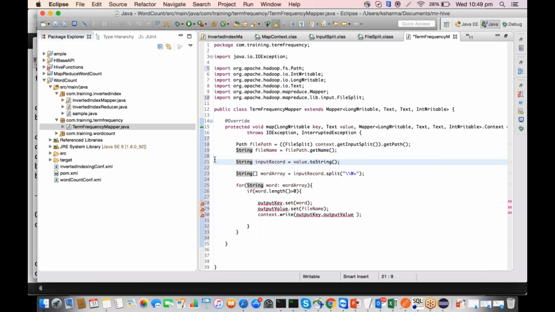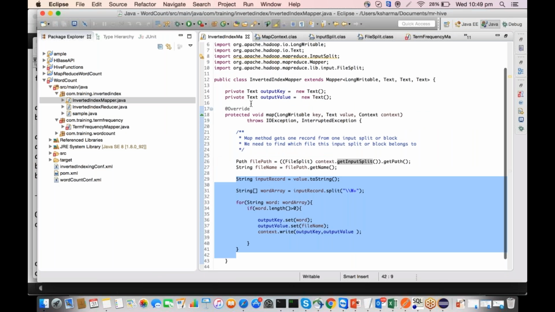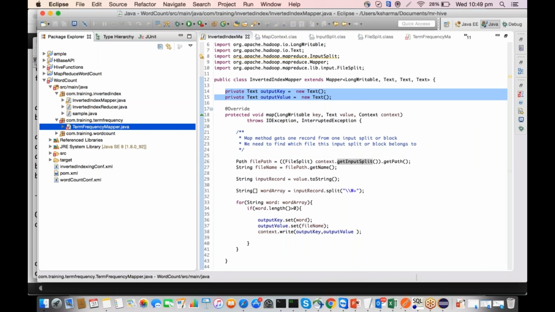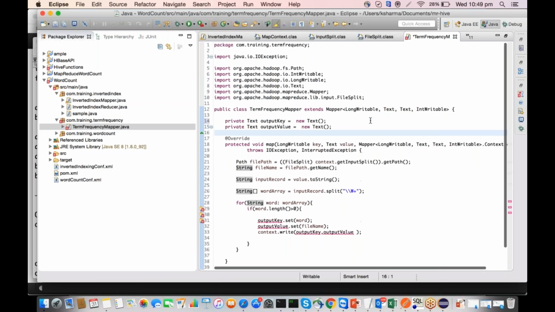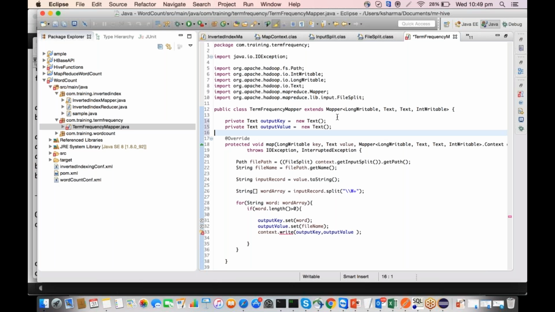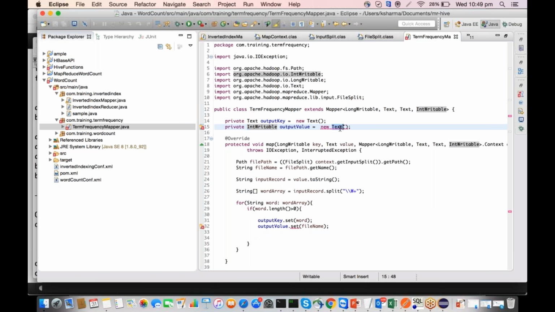String input record, output key dot set. Okay, great. I'll create these member variables over here for reusing. I don't want to create a new object every time, I will reuse them. And the output value will always be one for me because of the classical word count problem, as I've just explained how term frequency needs to be solved. So I have created a one variable, which I can make final so that it is always one.